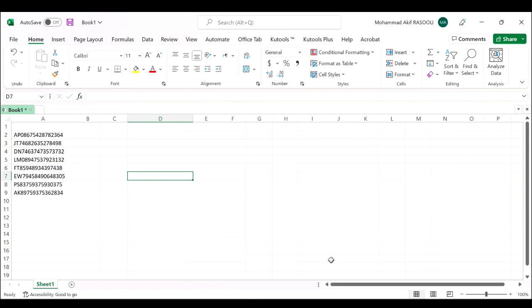Hi everyone, in today's tutorial I want to show you how to insert a certain character every X characters into a cell with Kutools for Excel. The VBA code may be somewhat difficult for most Excel beginners. Here I can introduce a handy tool, Kutools for Excel.